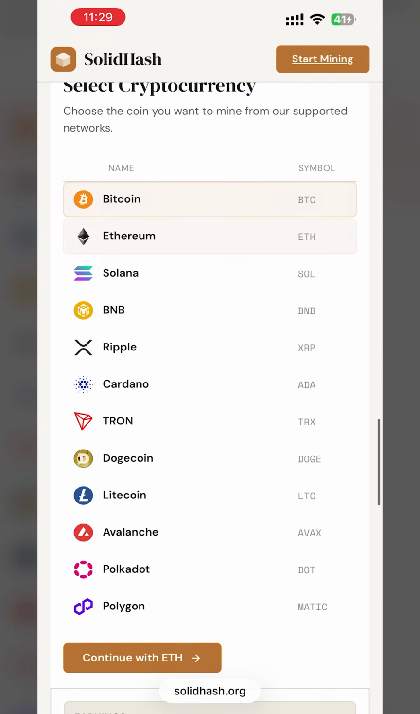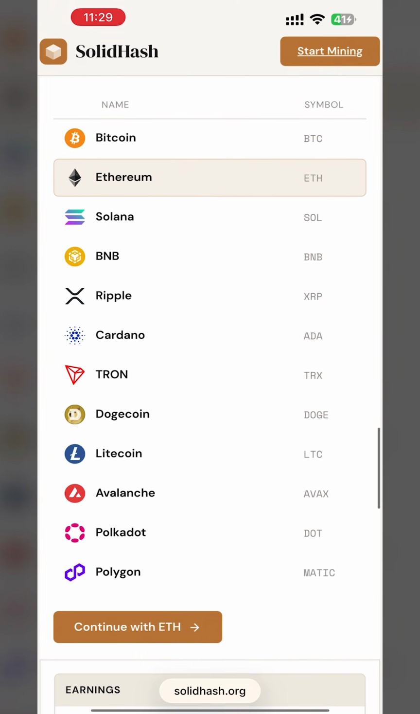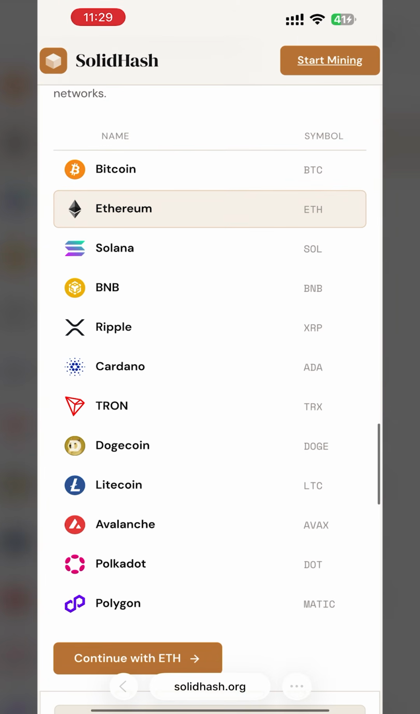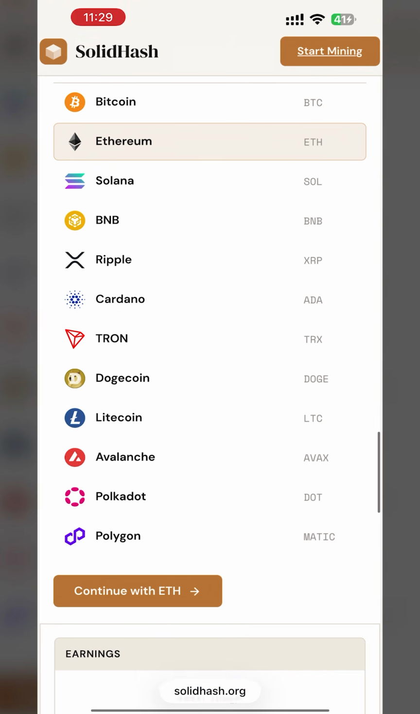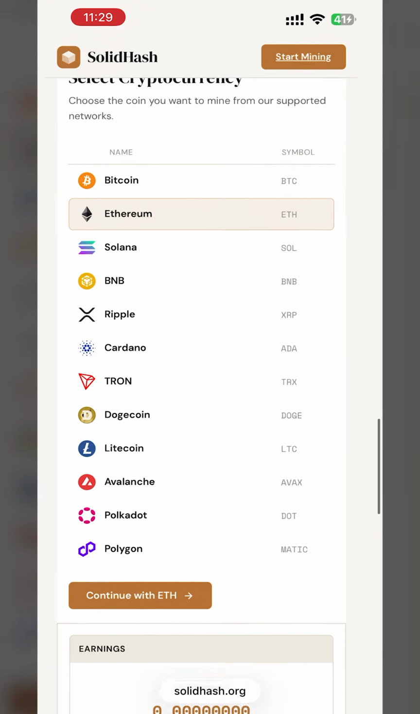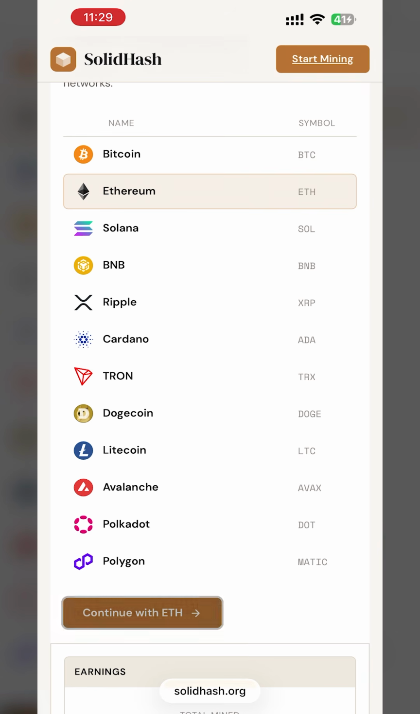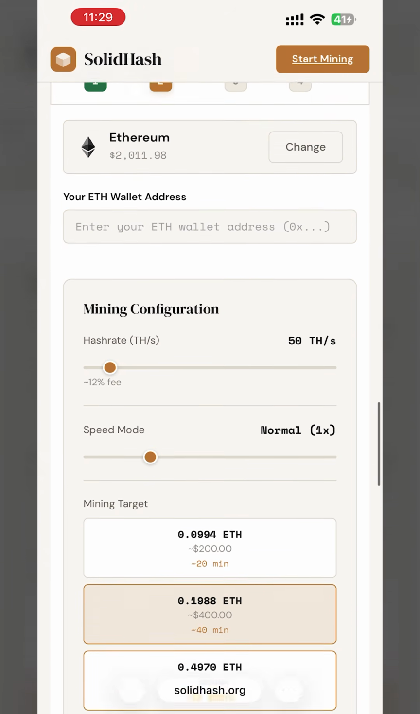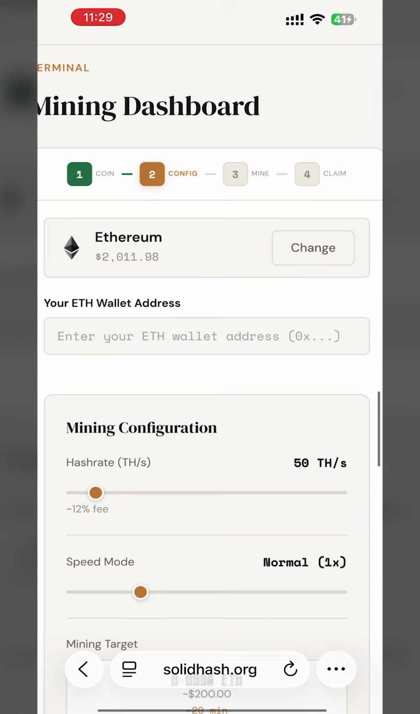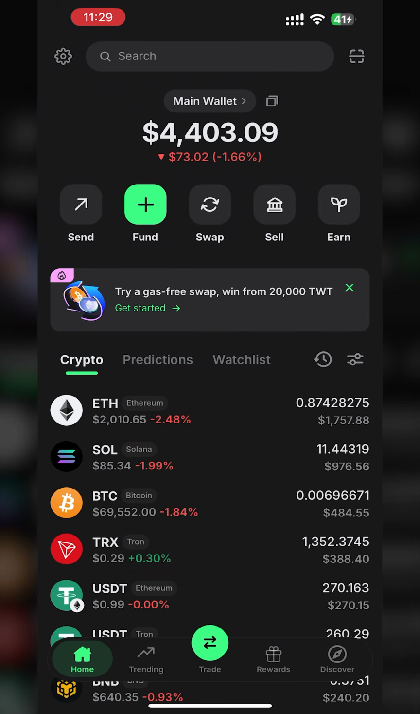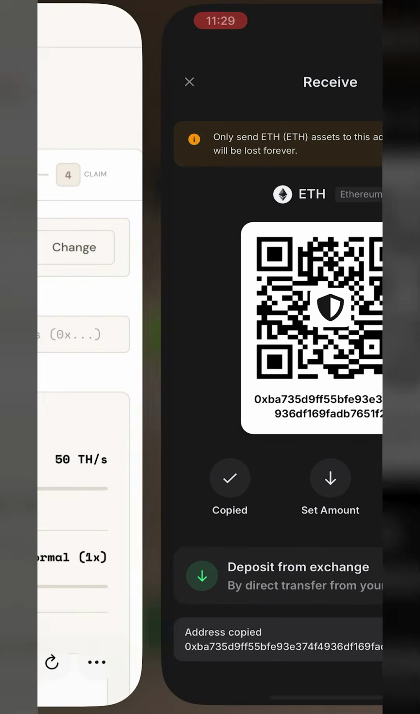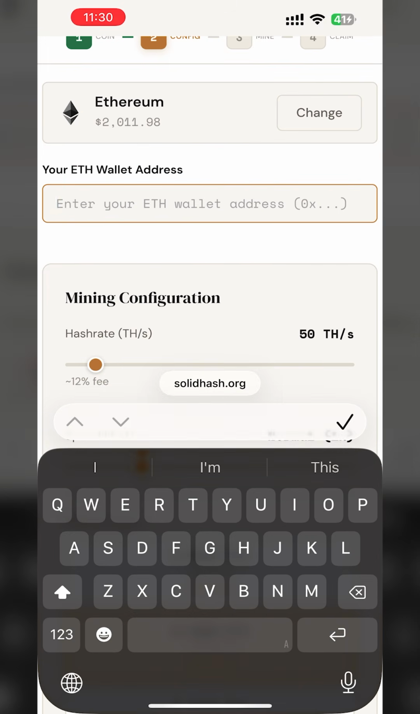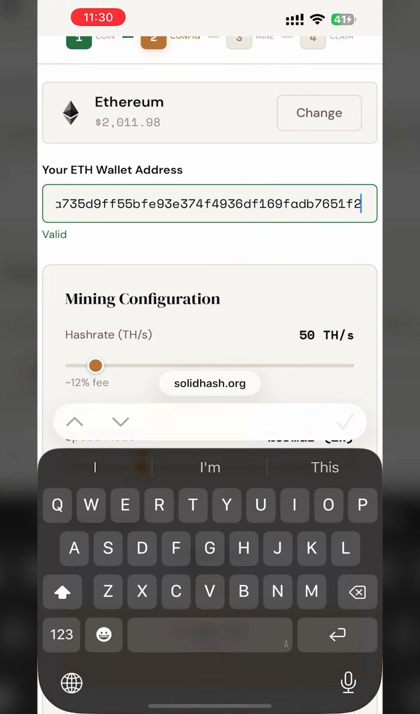I'm locking in Ethereum for this one. This platform's actually carrying pretty much the entire major roster: BTC, SOL, BNB, XRP, TRX, all the heavyweights. Going with continue with ETH here. Now I've got to get my receiving address in, so let me hop over to Trust Wallet for a sec. Grabbing that and jumping back over, slotting it into this field right here.